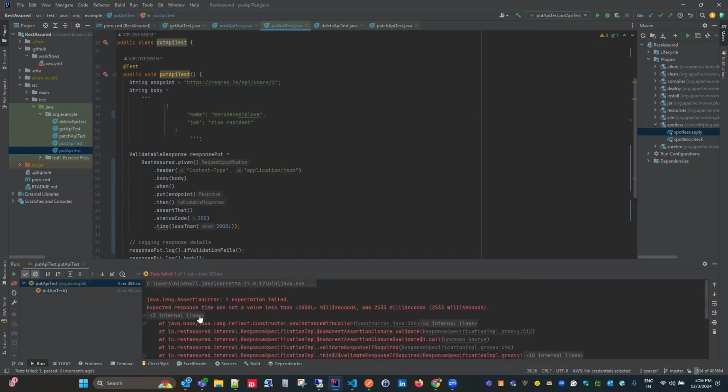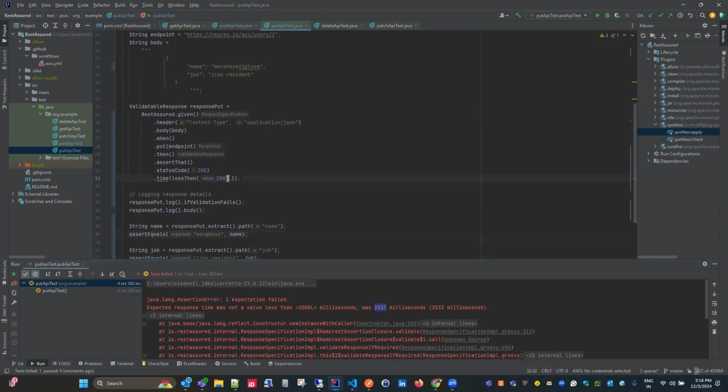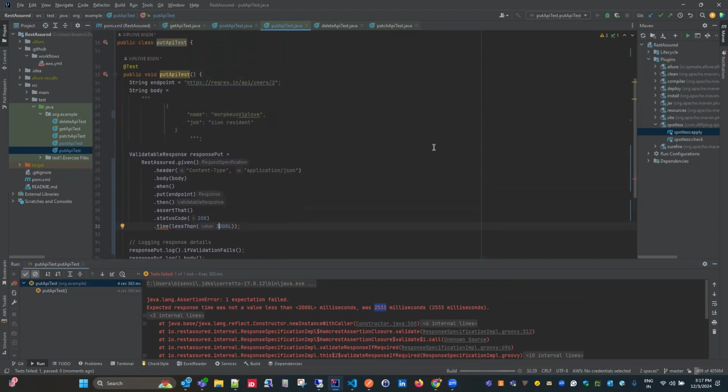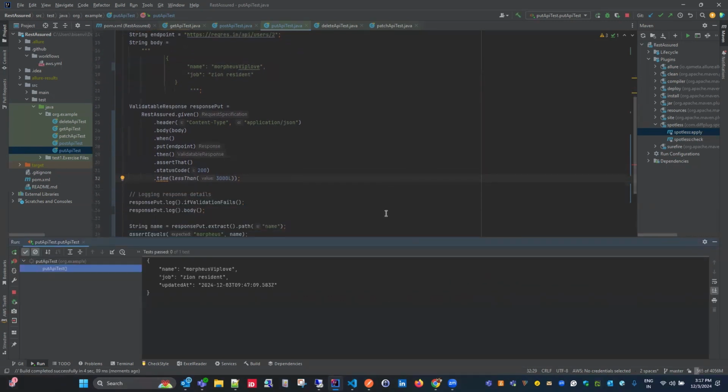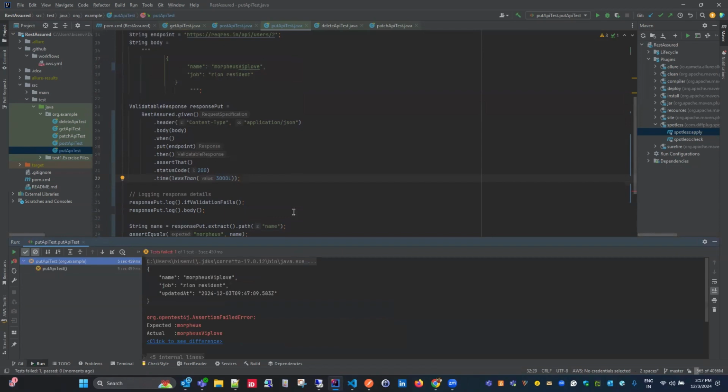Okay, it's running, and see, our assertion failed. It has taken 2533 milliseconds. So maybe let's try to make it 3000 milliseconds here, and let's run it. So we must know how to identify the logs. That is the core skill you need. You will see so many failures, and later on, it all depends on your debugging skills.